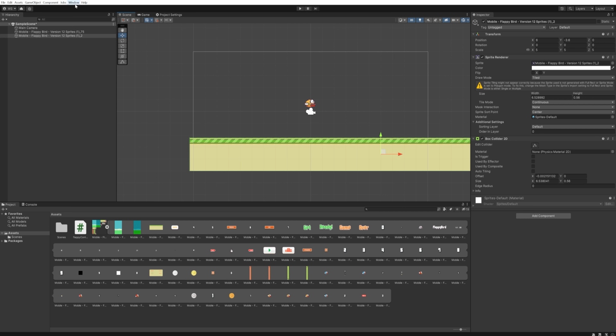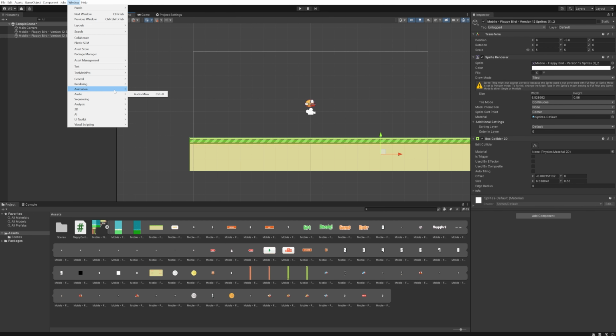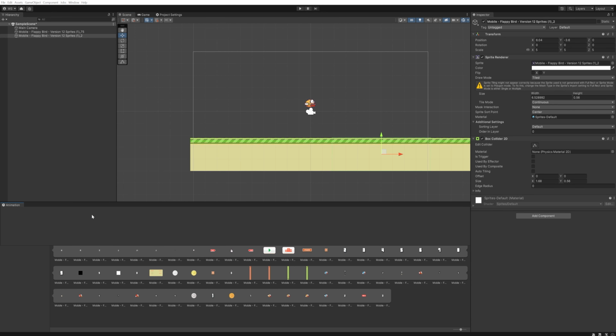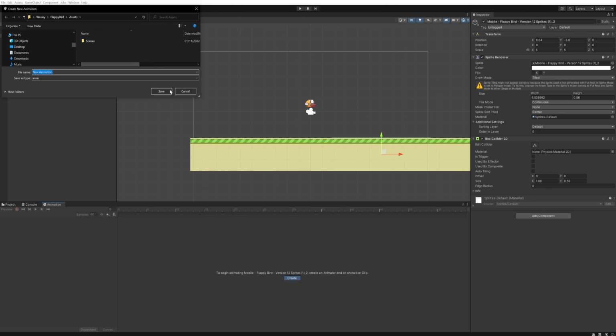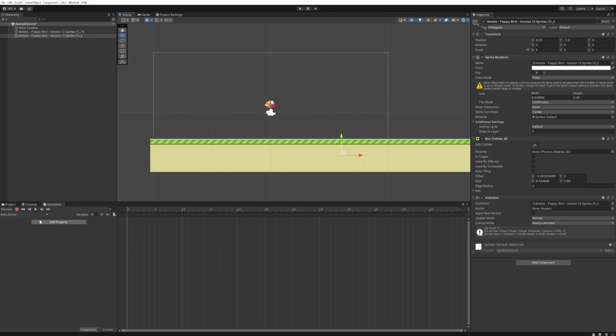Then we're going to come up here to Window, Animation, and Animation. And that will give you the animation timeline window. I'm just going to put it down here for now. With your object here selected, we can create a new animation. We'll just call it Floor Scroll. And now with that, we can add a property to our timeline to animate. So we can add property, and that'll be our transform position that we're going to be animating.